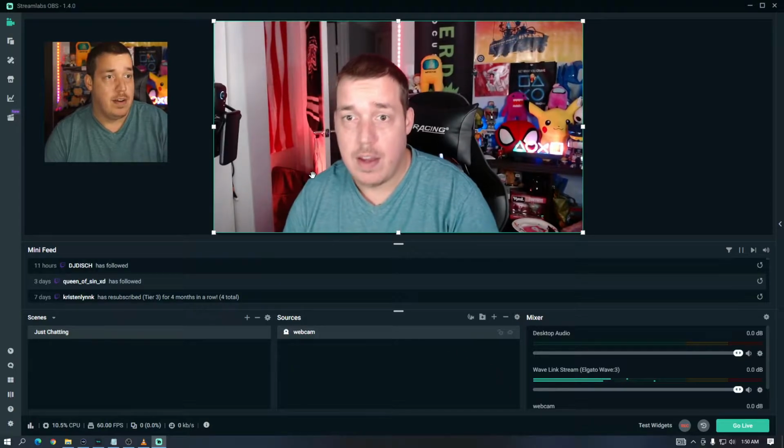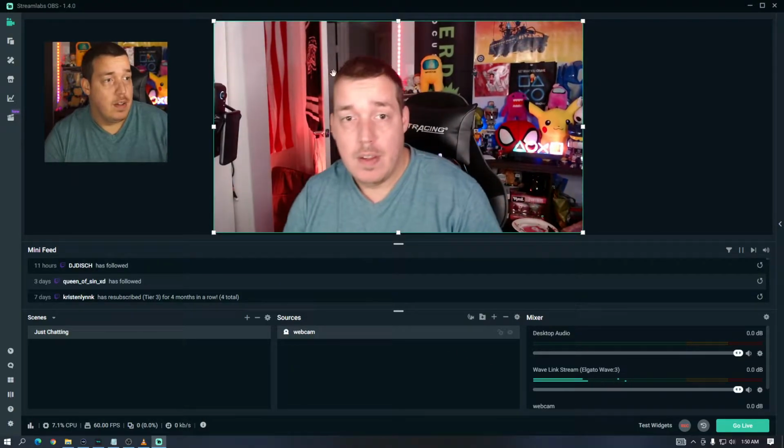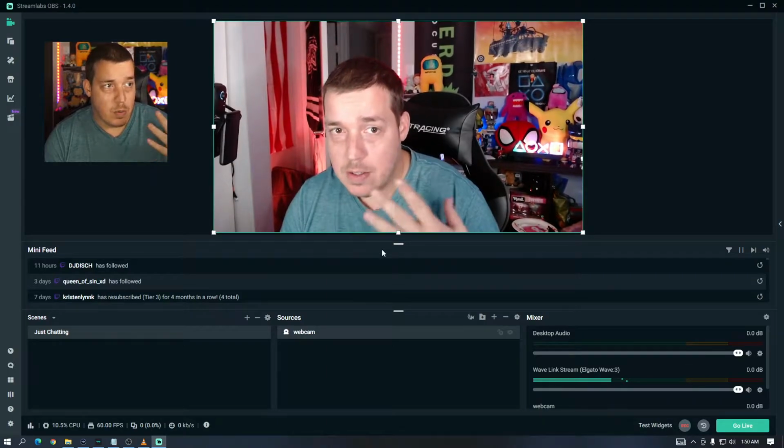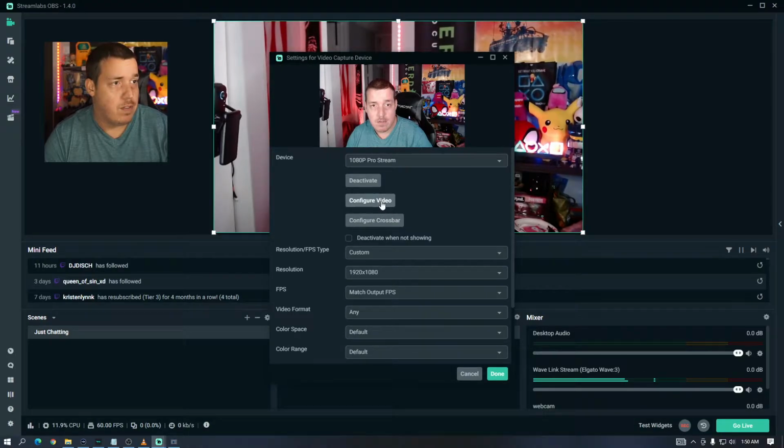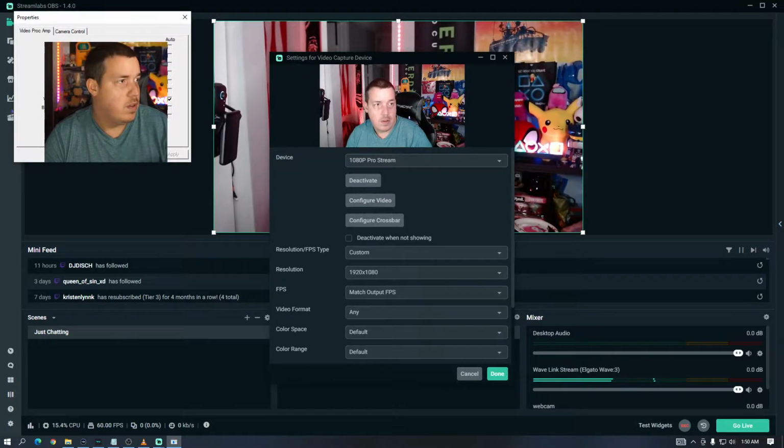Alright, so now we've got a nice big open webcam. Now you'll notice the image isn't really the best, it's a little washed out, looks kind of crappy. So what you can do is you can go to properties, configure video. And what we're going to do is turn the brightness down a little. Try to see if we can get that up. And then we're going to move the saturation just a little. Not a lot, just very little.